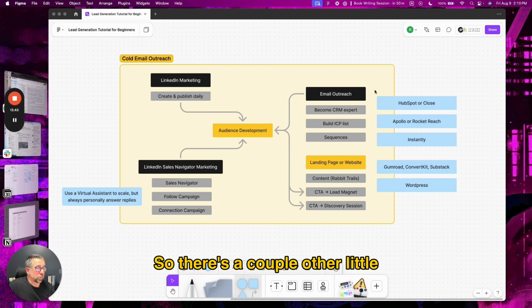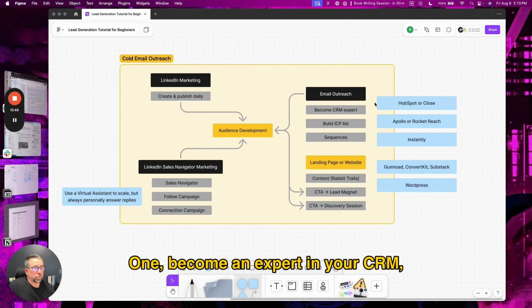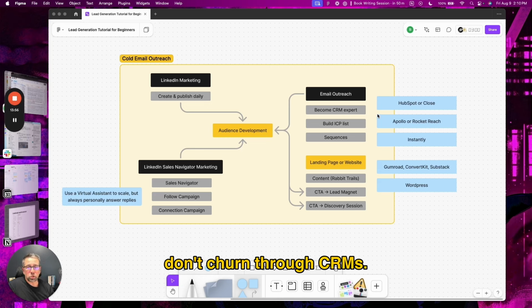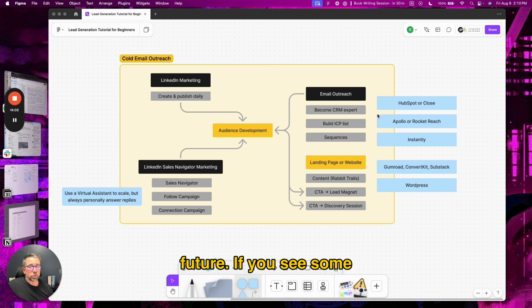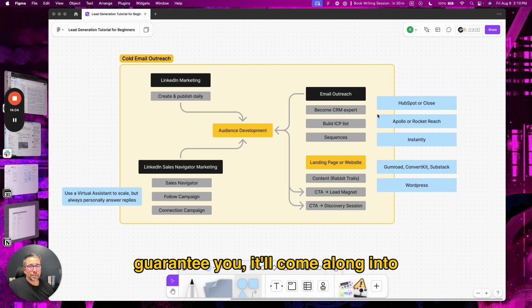So there's a couple other little components in here that are important that I like to reinforce. One, become an expert in your CRM, whatever one you choose to use, and don't churn through CRMs. They're really very similar, and if they aren't today, they will be in the future. If you see some hot feature that you want, I guarantee you it'll come along into yours.